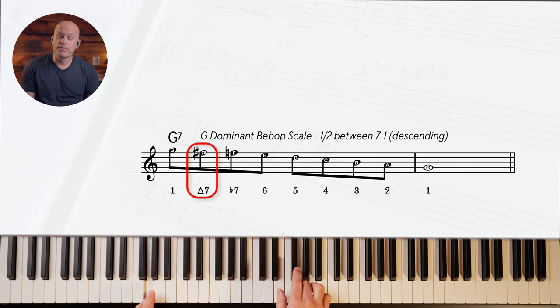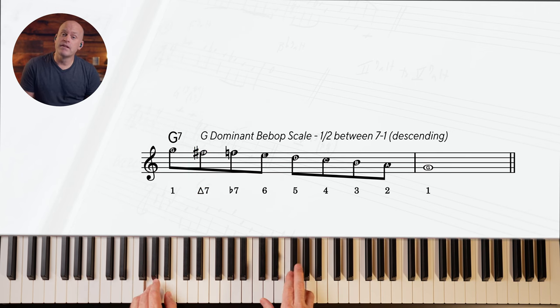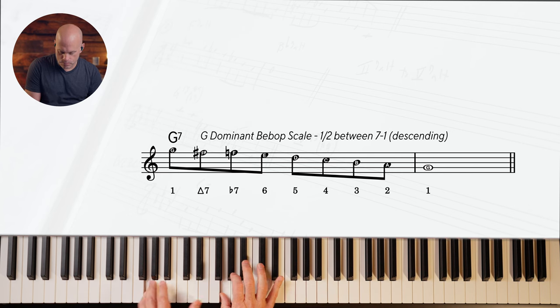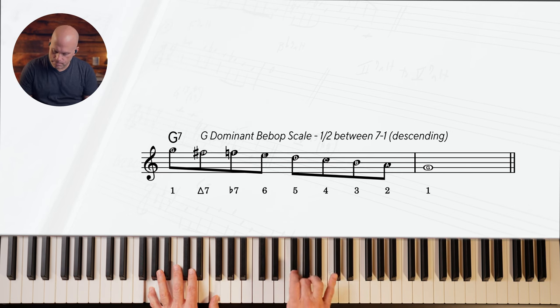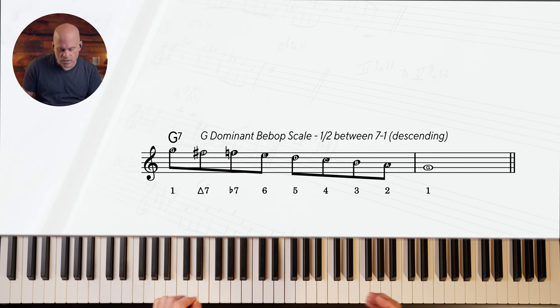between 7 and 1, I should say. It's the same thing, but 1 makes more sense. So 1, major 7, flat 7, 6, 5, 4, 3, 2, 1. Here's this in context.